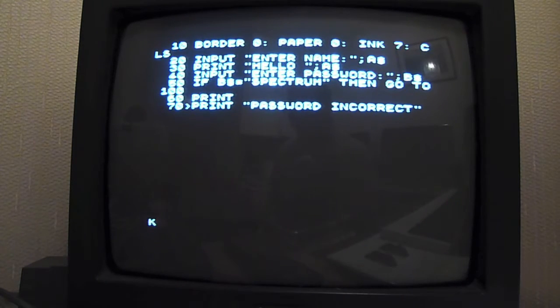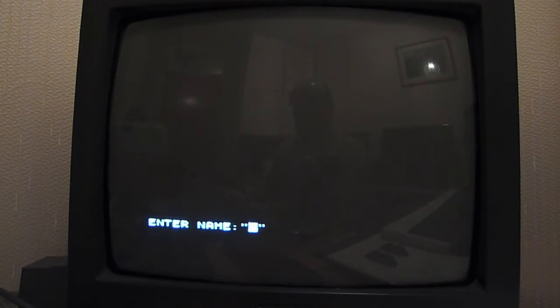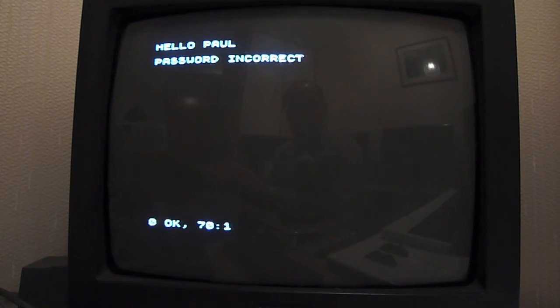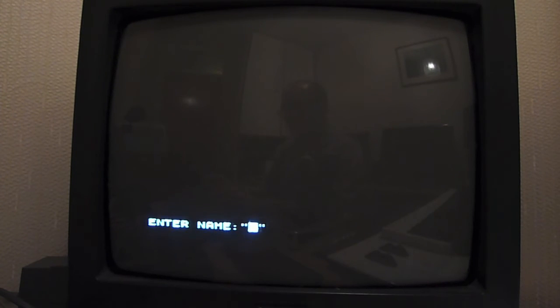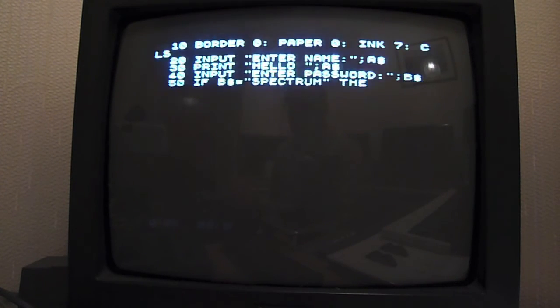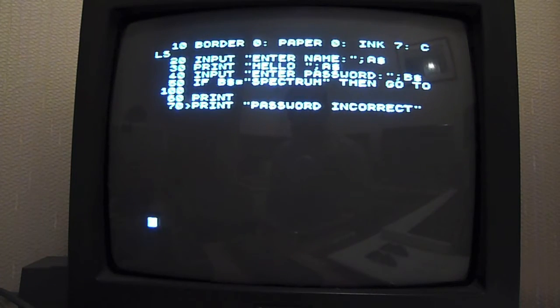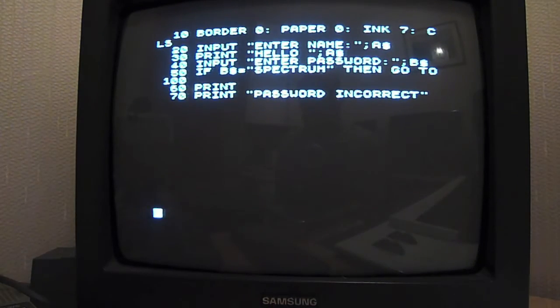Right, so if I run the program now, I'll enter my name. Paul. Now it's asking me for the password. So if I type anything other than Spectrum, it will tell me that the password is incorrect, as it does now. If I enter my name again and I type Spectrum as the password this time, it just finishes. So by default the computer is not jumping to line 100, it's going straight to the next line telling me the password isn't correct.